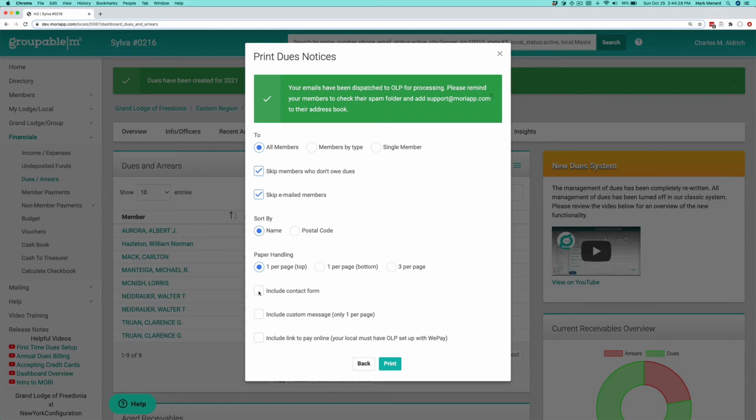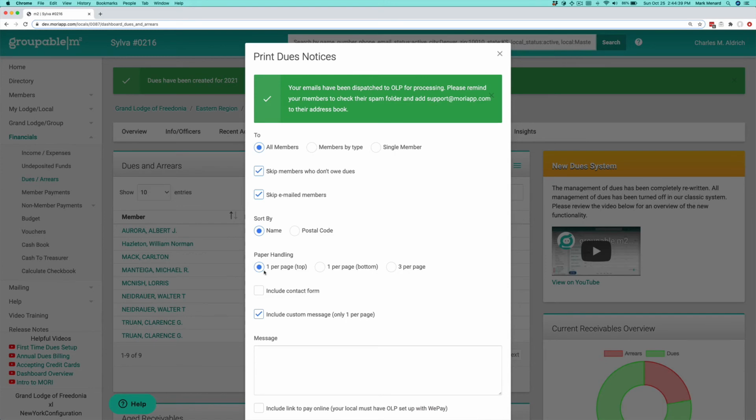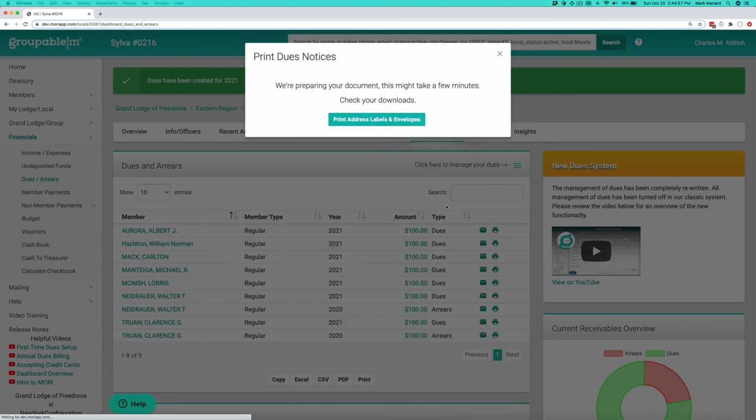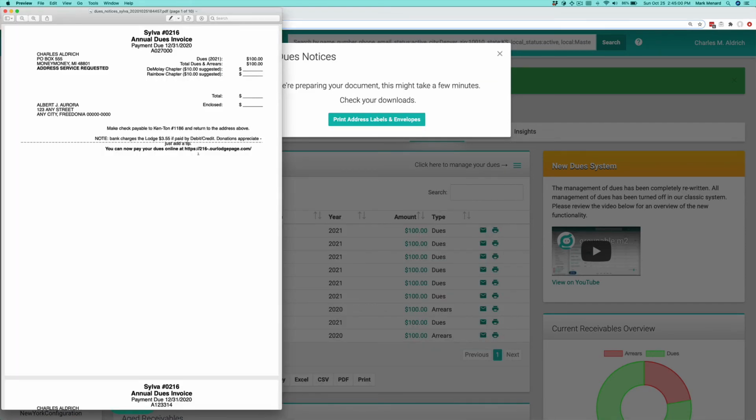You can also include a contact form that gives them what we currently have for contact information and then a box for them to fill in their updated information. You can include a custom message on the ones where we do one per page. And you can include a link to remind them that they can pay online if you have gone ahead and set up your merchant account. Actually, I'm going to do this for everyone so I make sure I get some output here. Go ahead and I'm going to hit print here.